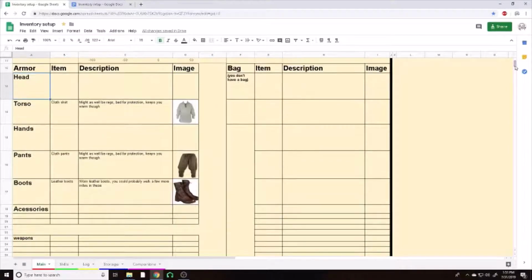Now moving on from the top, we can go into the items. Now you can see armor here. Head, torso, hands, pants, boots, accessories. Most articles of clothing will fit under these. If not, I don't know what you're wearing. But as you can see, everything has an item, description, and image.